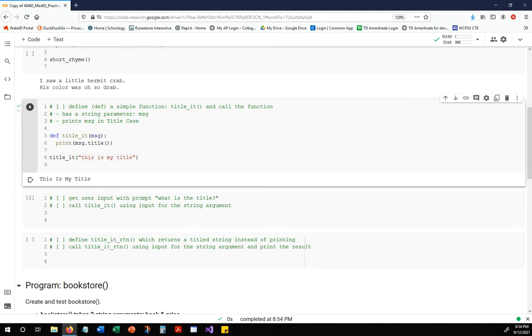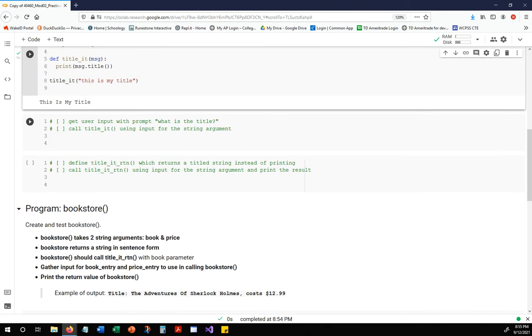Let's test it. And that appears to work. Appears to meet all the specifications. I think that's it. Let's go down to the next one.